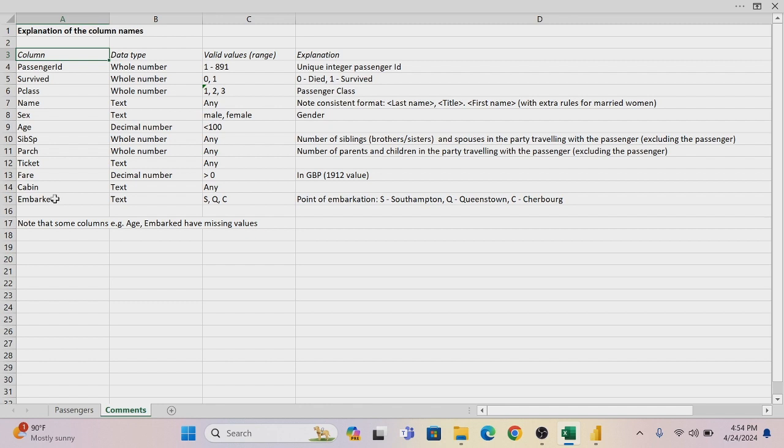Now what does Pclass mean? The data type is whole number, and we have 1 to 3 passenger classes. For this, 1 stands for, we can say, upper class, 2 will be medium class, and 3 will be lower class.